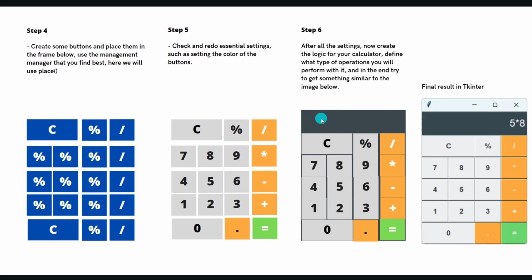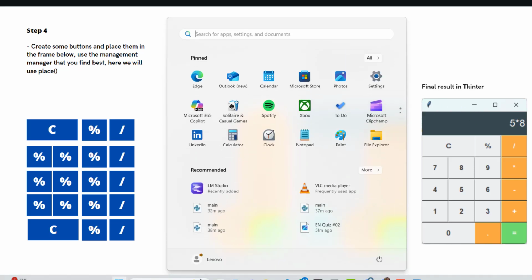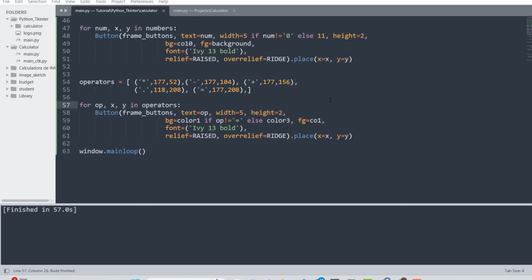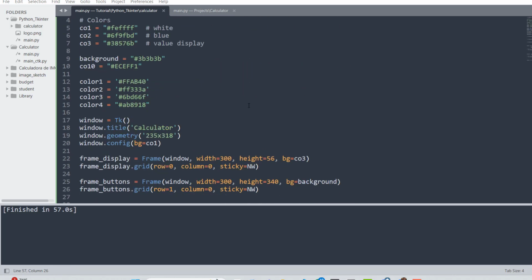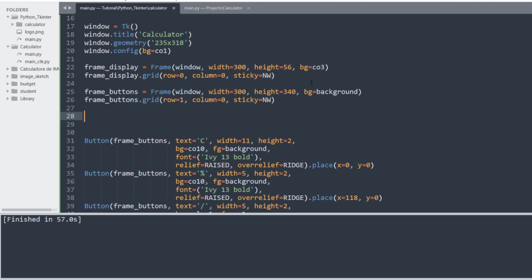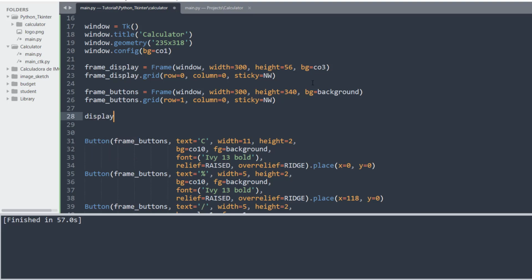After that we will create some functions that will help us with the logic of the program. So for that, let's create that display. Actually we don't have any display here, this is just a frame. For the display, we have to create some kind of label. I'm going to come here on the top and create a label called display. This display will be Label, open and close. It will be on frame, display, comma, let's give a width of 16, width equals 16, save.